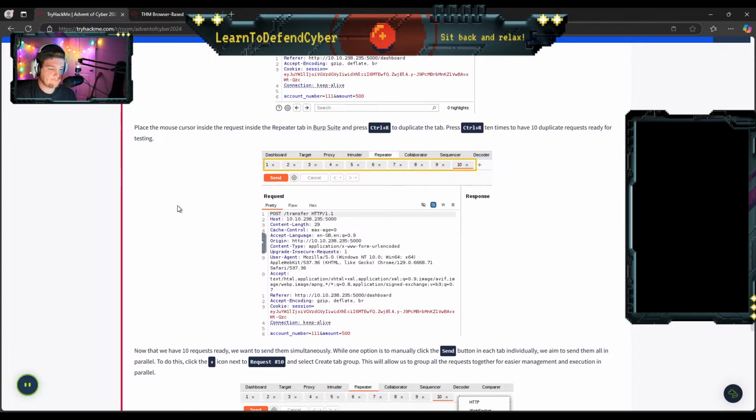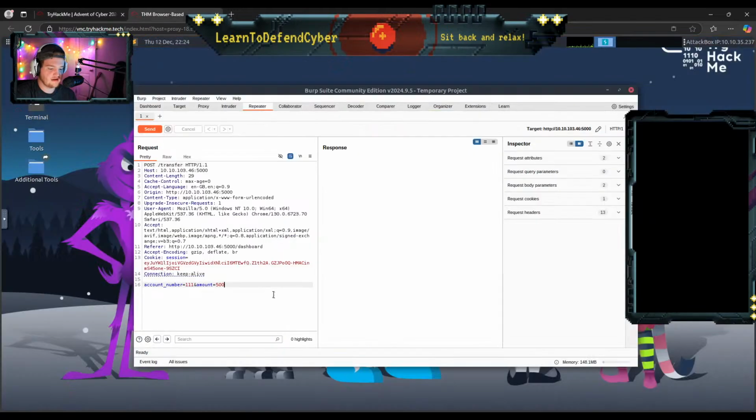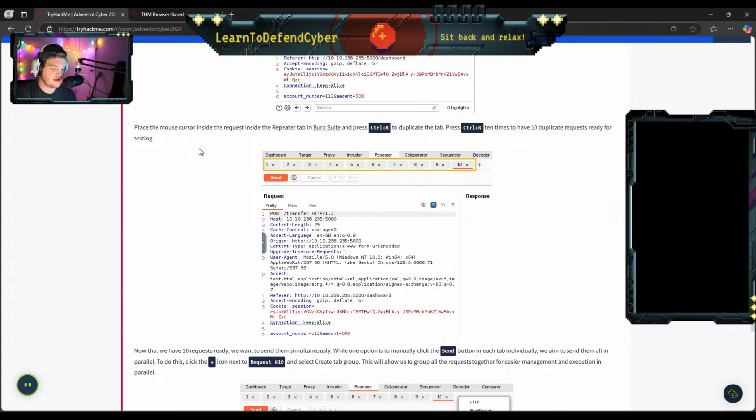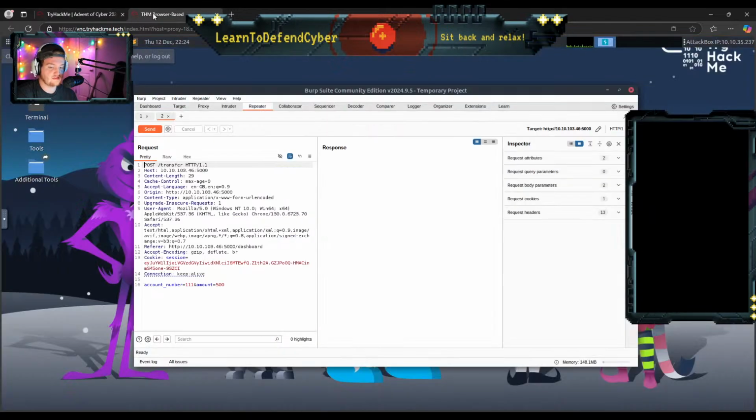Okay. And it's telling us that if we are in here and we hit Control R, then it duplicates the request. So you can see that we have 2 tabs now, 1 and 2. We have 2 requests, 2 tabs. Press Control R 10 times to duplicate it 10 times. So let's go ahead and click it 8 more times. Alright.